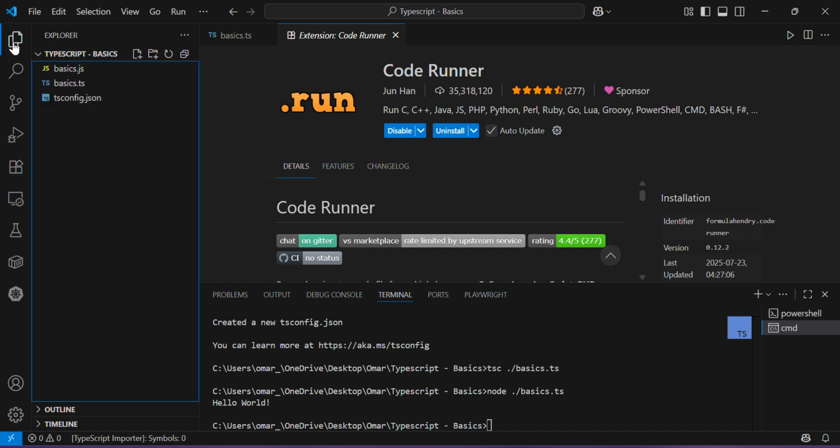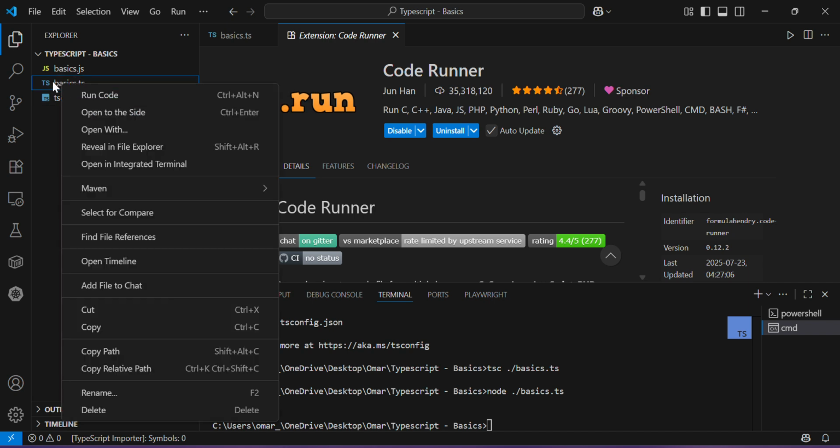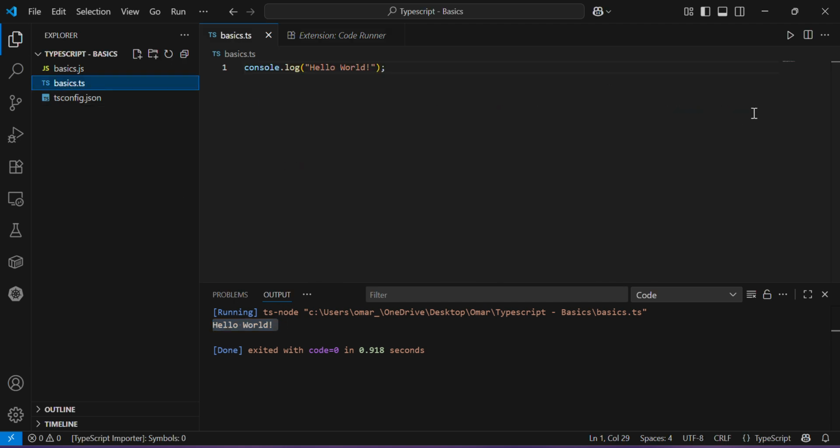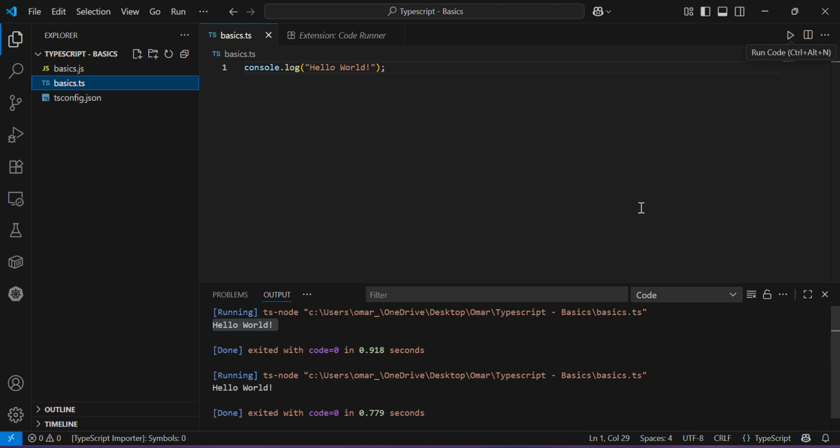You need to install it, and then I will go back here, and I will right click on the TypeScript file, and I will click Run Code, and here we go. It has run the TypeScript without compiling it, because it does that in the background. Also, I have this play button. You can click on this one, and again it did run the TypeScript file.